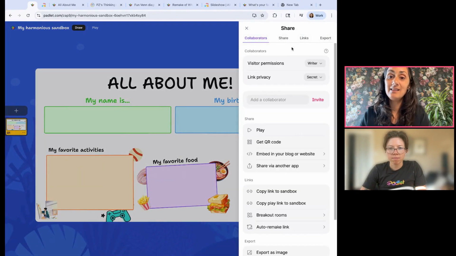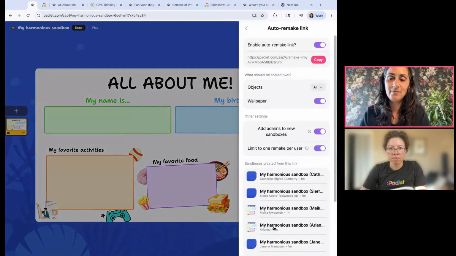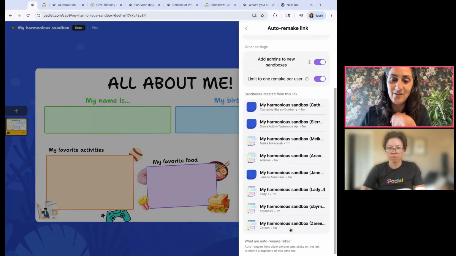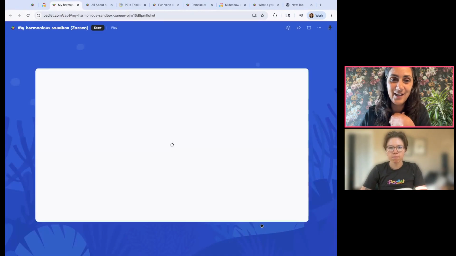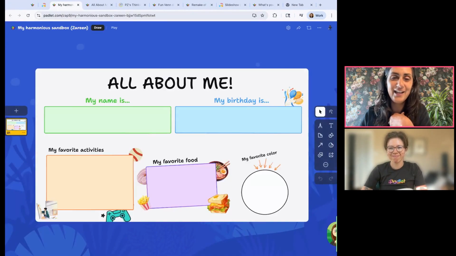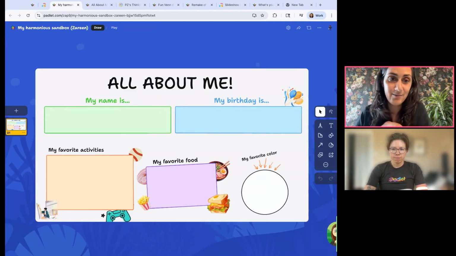So under my auto remake link, as people make copies of it, I'll be able to see a list of all those copies. So I can see here now I have all the students who have made copies of this one, and I can just go ahead and click into them. So I can click into Zareen, who made a copy of that, or any of my other students to see their work, but they all have their own area to make it.